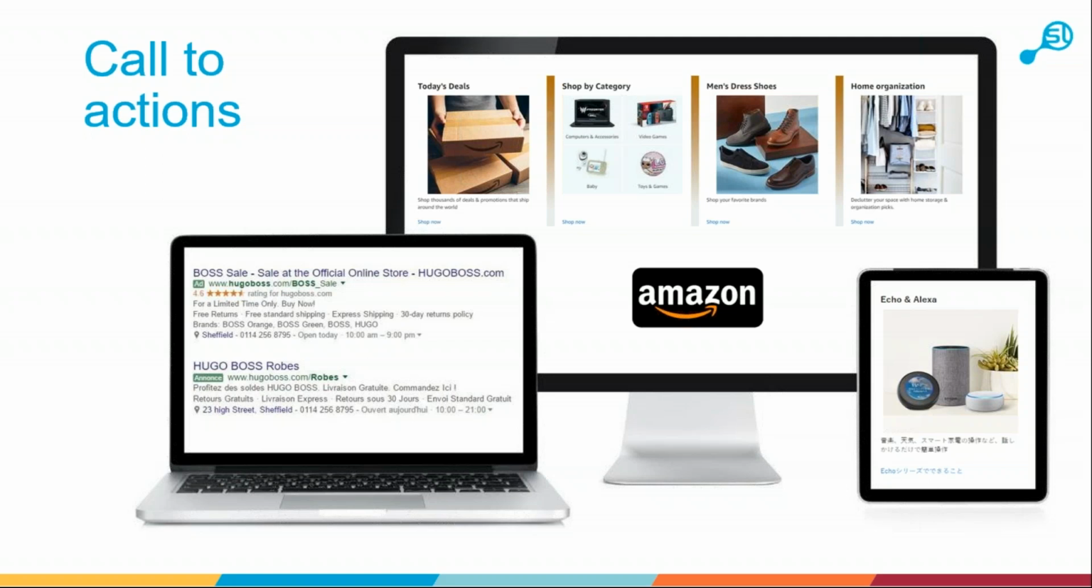The first example here I'm going to go through is the PPC ads for Hugo Boss. So the first one on the top is the UK ad, and the call to action there is buy now, exclamation mark. Whereas the French advert actually uses a much softer translation of that, which is order here.